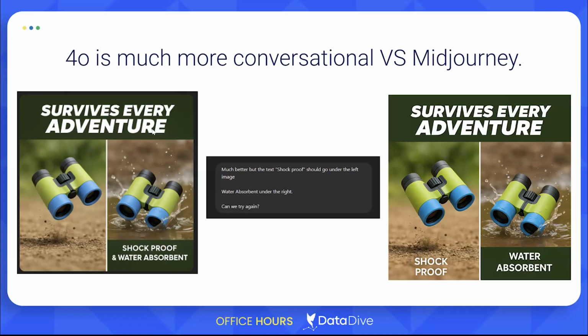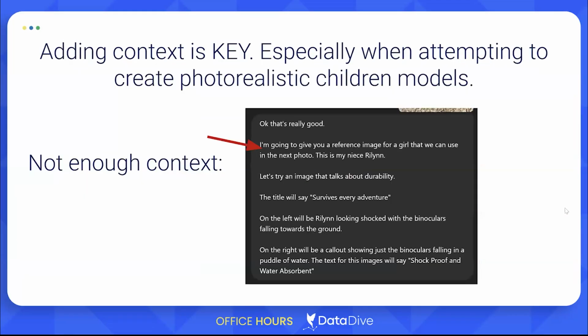So this is a graphic that's supposed to be about durability. And I'm just suggesting, what if we put shockproof under the left side and water absorbent under the right? I don't have to highlight anything. I just describe what I want here and it renders a new version of the image. Okay, I think this is the last tip on here, and then I'll show you some of the assets that I created.